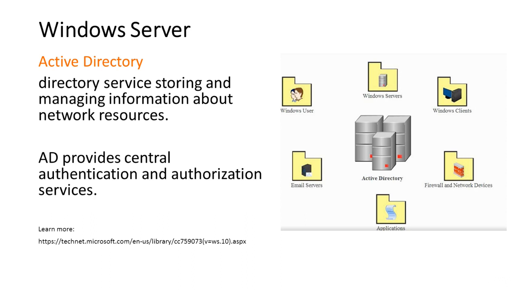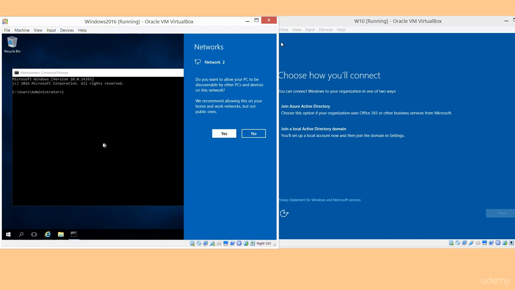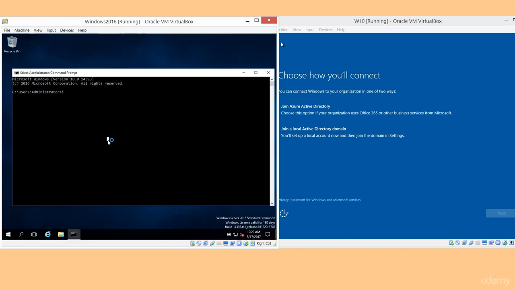And we need a server to manage and run Active Directory, which is called a domain controller. In our case, and this is what you will find in many companies, we have Active Directory and the domain controller using the same server. So now let's connect and see.